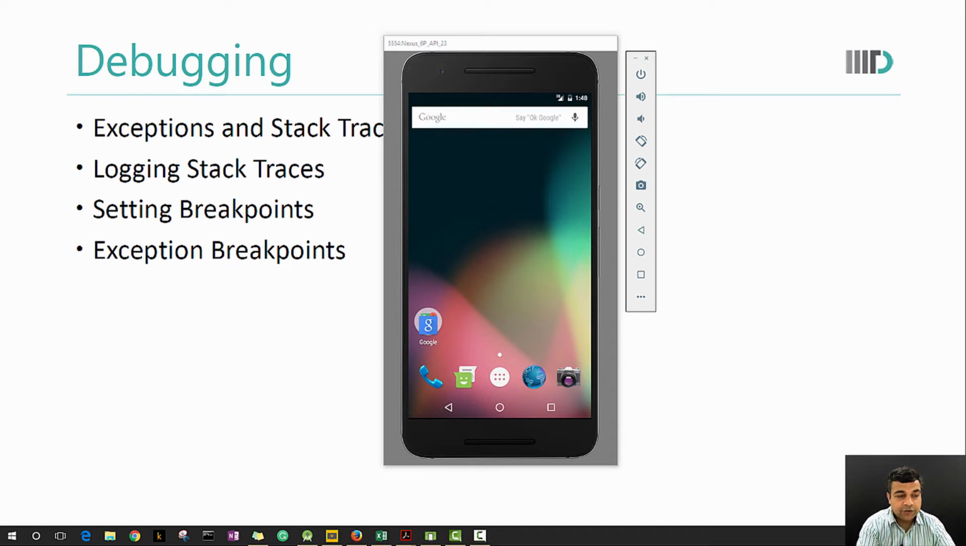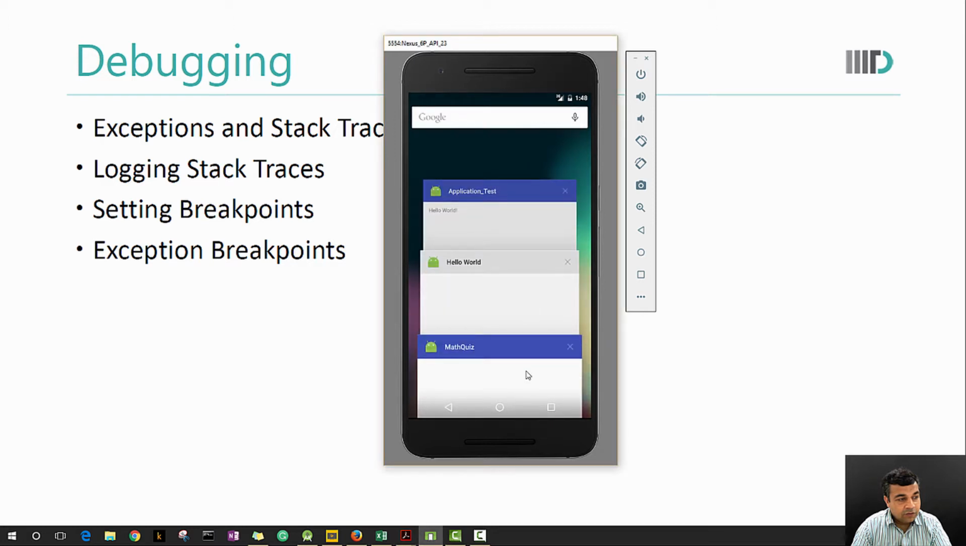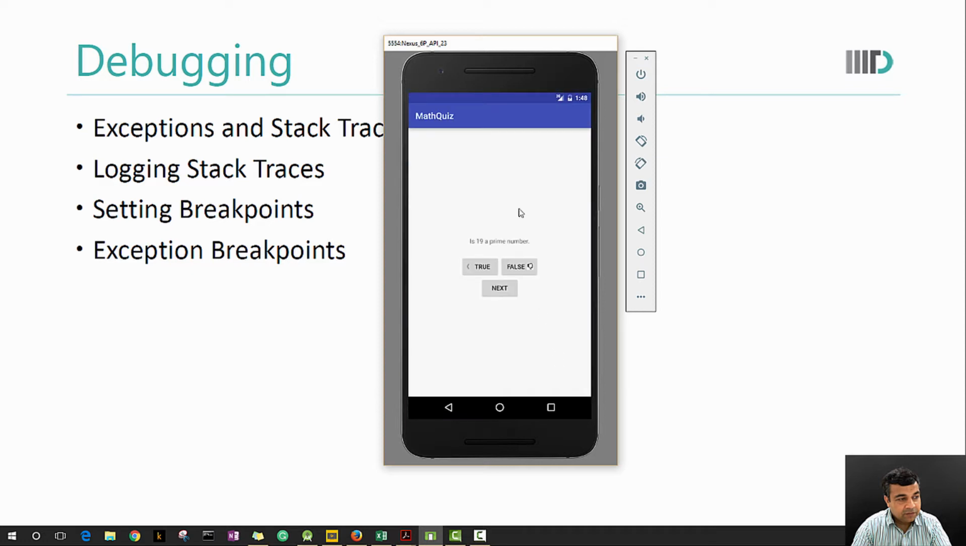Let me start the Android Studio. As you can already see the emulator. Let's go back to a math quiz application. So this was the application that we have developed. This is also an application which is submitted for your assignment, so you are very familiar to it. However, let's run it one more time to see its behavior.